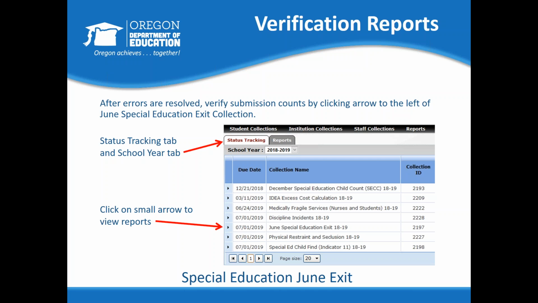Yours might look a little different, because you might have access to additional or different collections. Also, be sure to select the correct school year, 2018-19, which you will see just below the Status Tracking tab. This is important because you may be verifying exit records for the wrong year. Currently, it'll default to the current year. Next fall, when we go into the review window and you go through the review process, you'll need to change that school year drop down to the prior year. But currently, it should default, but double check just in case.